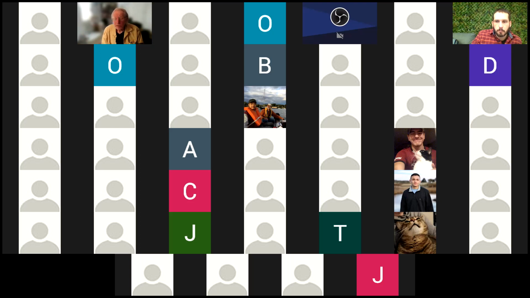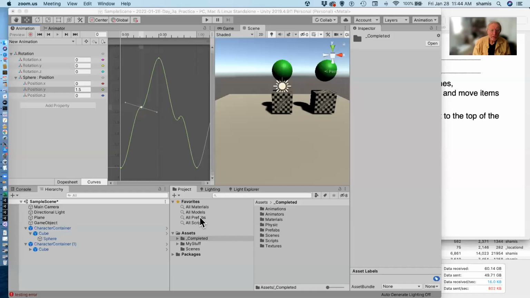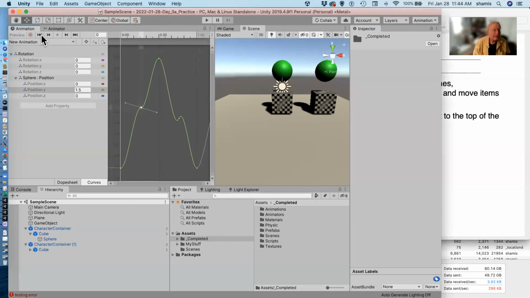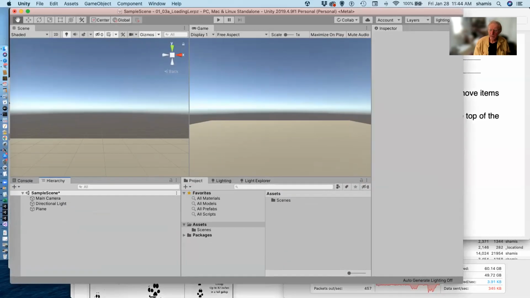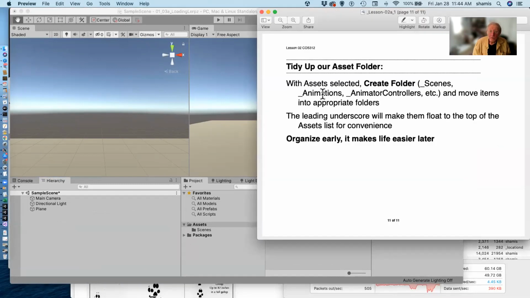I haven't much time left, but let me show you where we're headed with this. I'll save this scene, and whoops, I'll save this scene, save, and I'll quit this one and go into the next scene here. So which one is this? Oh, okay.